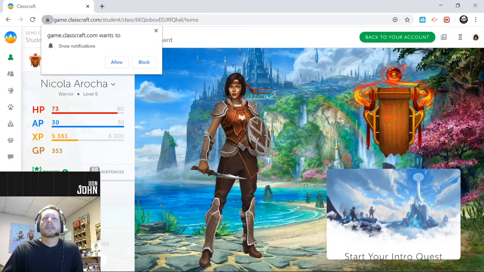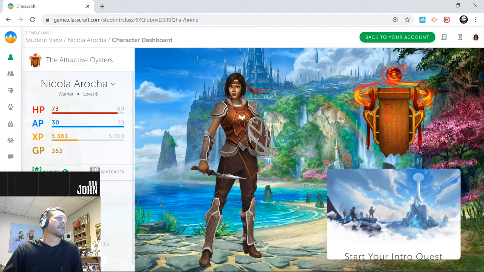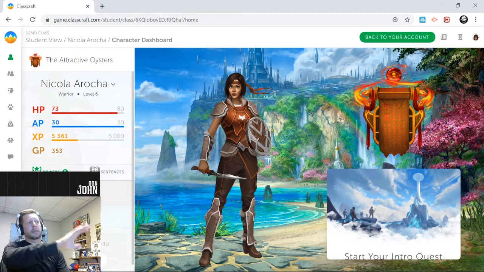This is what a student sees on their end. I don't need notifications here at home, but this is what they see. They see their HP, they see their AP, that's action points, we'll talk about that in a second, and their gold points, or their XP. This is what takes them up in levels, and levels allow them to do different things. So this is what the student sees.